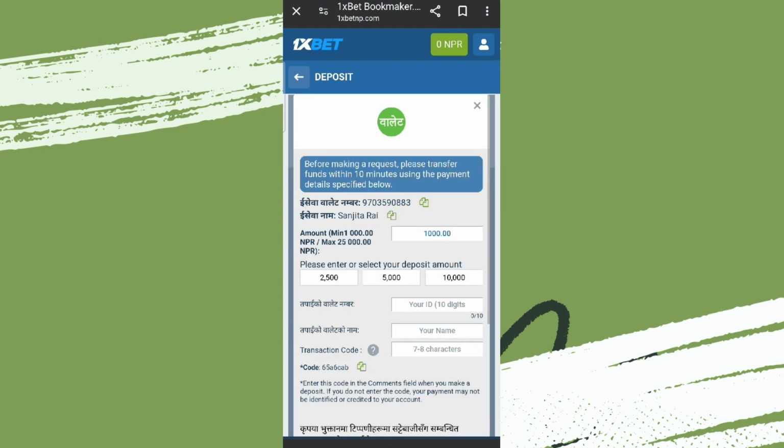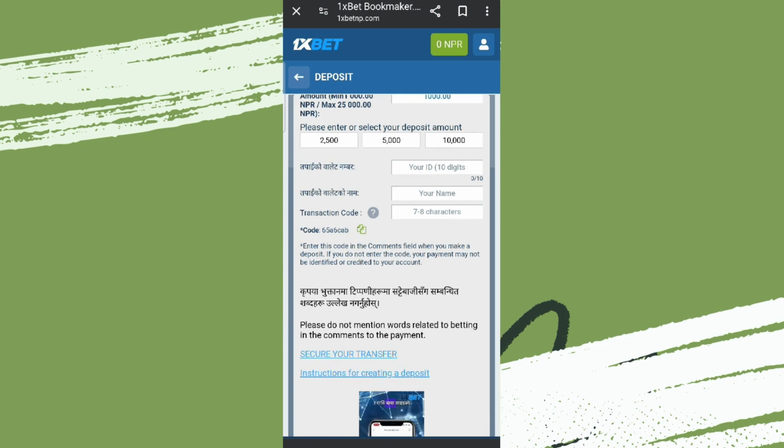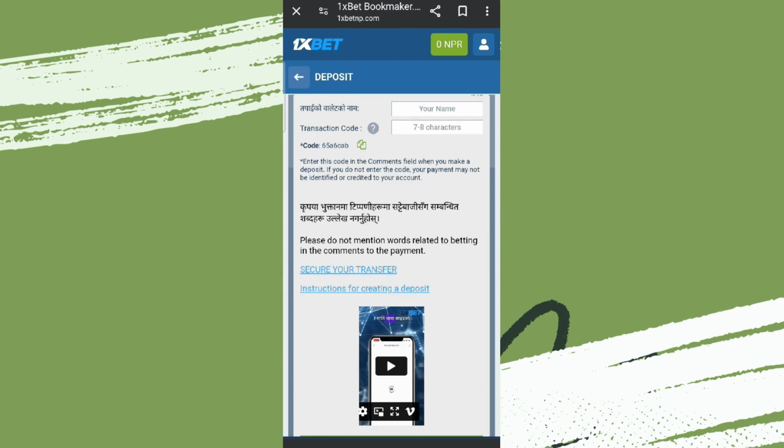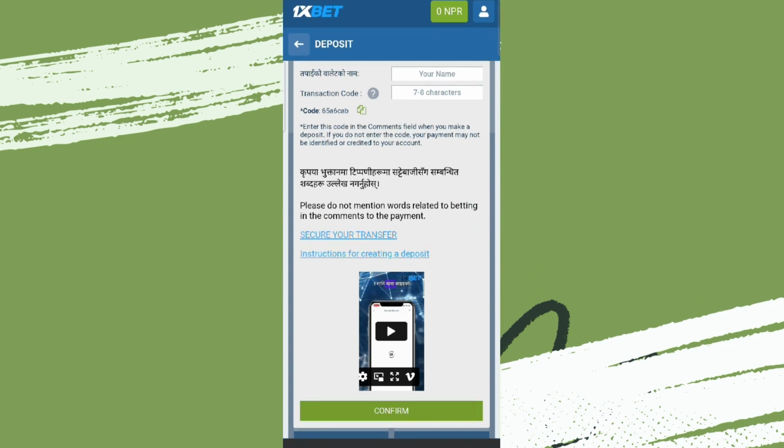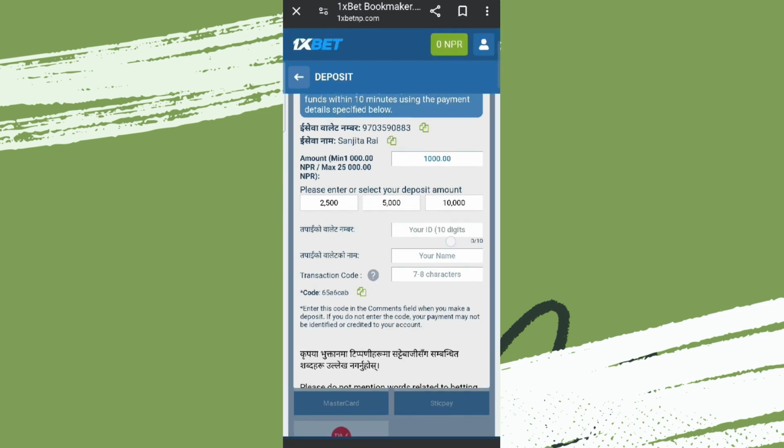and click on OK. Here we need to enter all of our information like our ID, amount to be deposited, and the transaction code, which is of 7 to 8 digits. Once you are done, simply click on secure transfer and then click on confirm. After that, your deposit process will finally be processed.